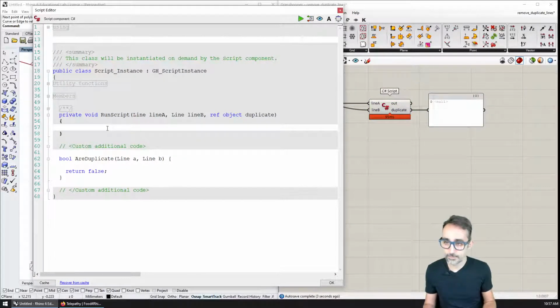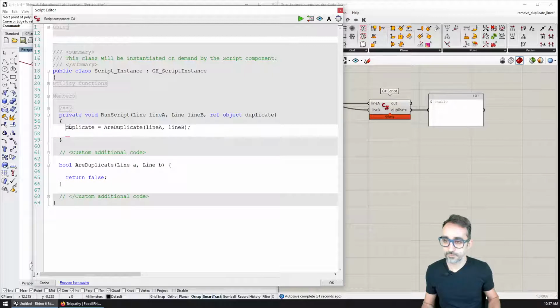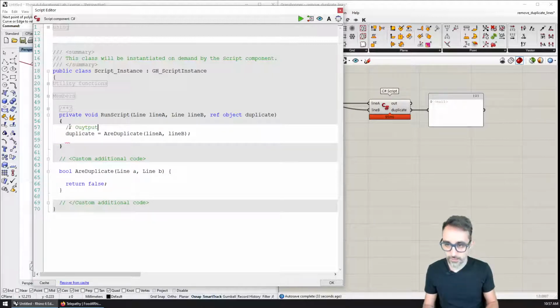And then here, what I would do is write a Boolean variable dup, and this is going to be equal to the result of asking, are these two lines duplicate, passing line A and line B. And then, actually, you know what? I could just pass this directly to the output, duplicate, directly like this.